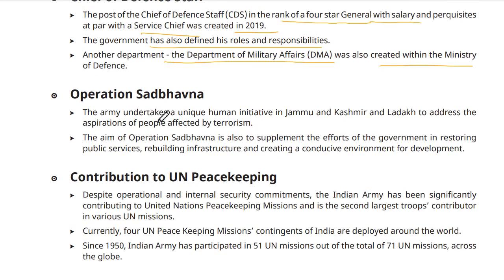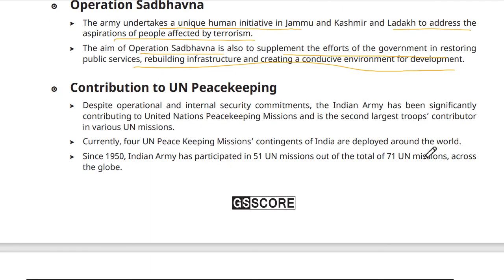Operation Sadbhavna. The army undertakes a unique humanitarian initiative in Jammu and Kashmir and Ladakh to address the aspirations of people affected by terrorism. The aim of Operation Sadbhavna is also to supplement the efforts of the government in restoring public services, rebuilding infrastructure, and creating a conducive environment for development.